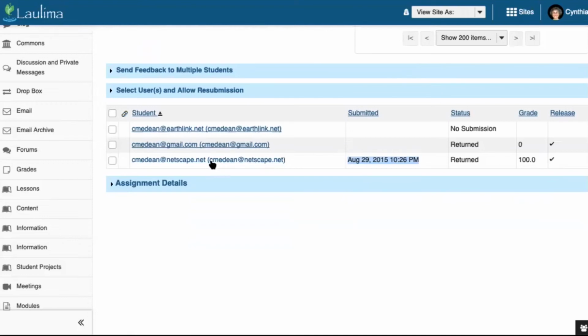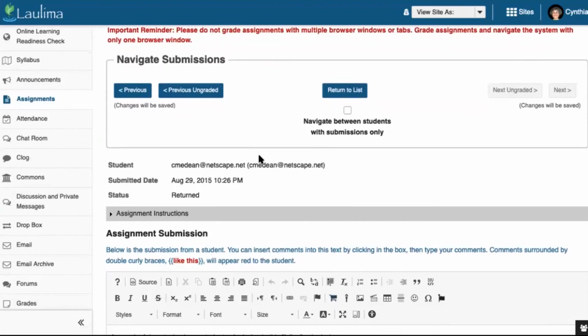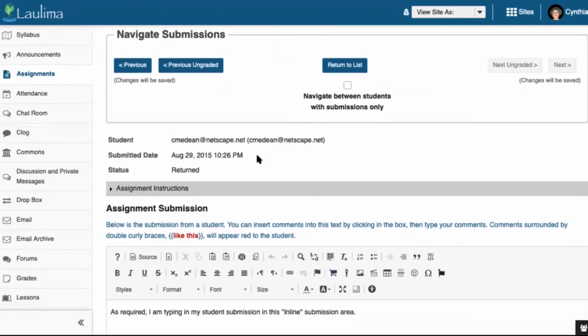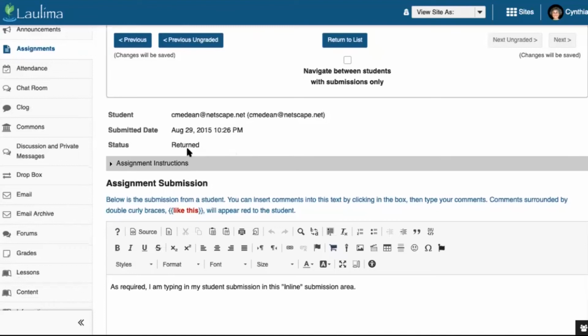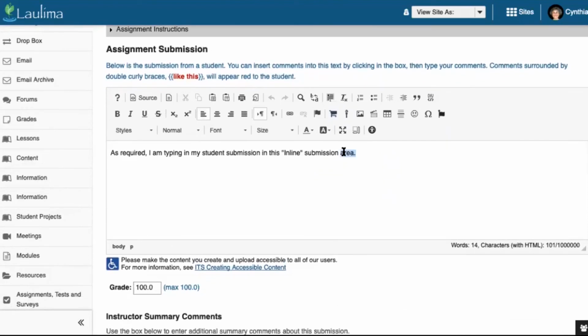But let's take a look and see what was this submission. So I can click on this student's name to find their submission. And as I scroll down, again, I'm going to be able to get that information about when did they submit it, what time did they submit it, and whether it was returned, what is its status. So as I scroll down, this is what they actually submitted. So you can see that I did inline. I allowed them to have a text editor. They typed in, as required, I am typing in my student submission in the inline submission area. So that's what I wanted them to do.